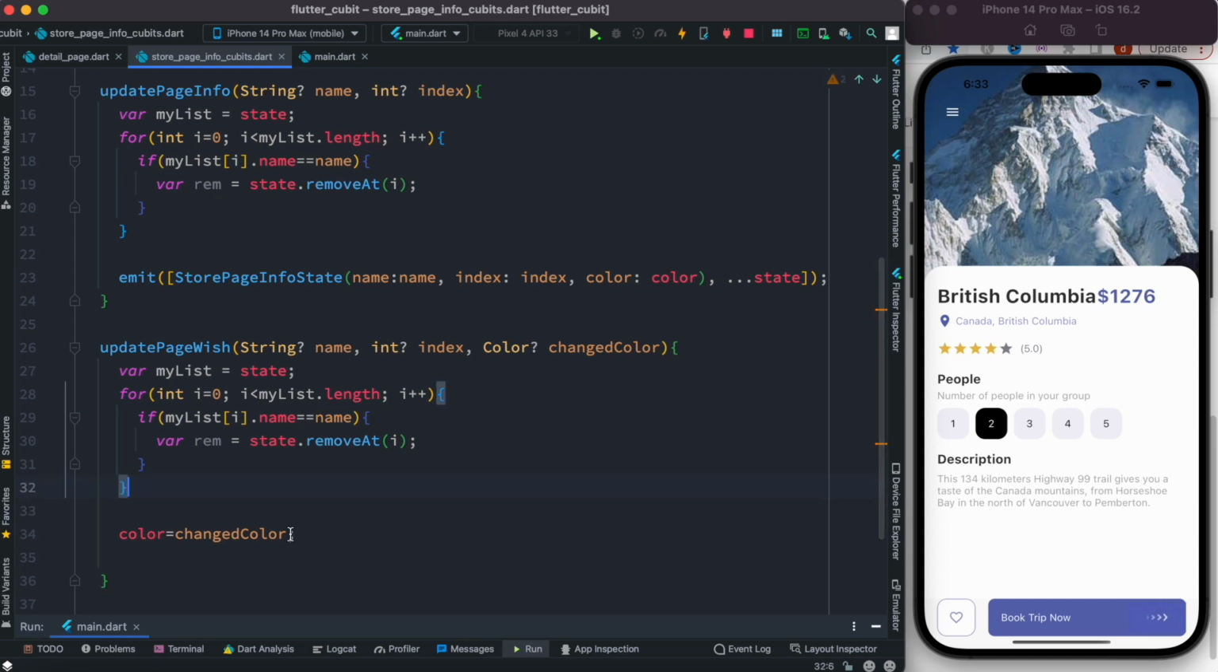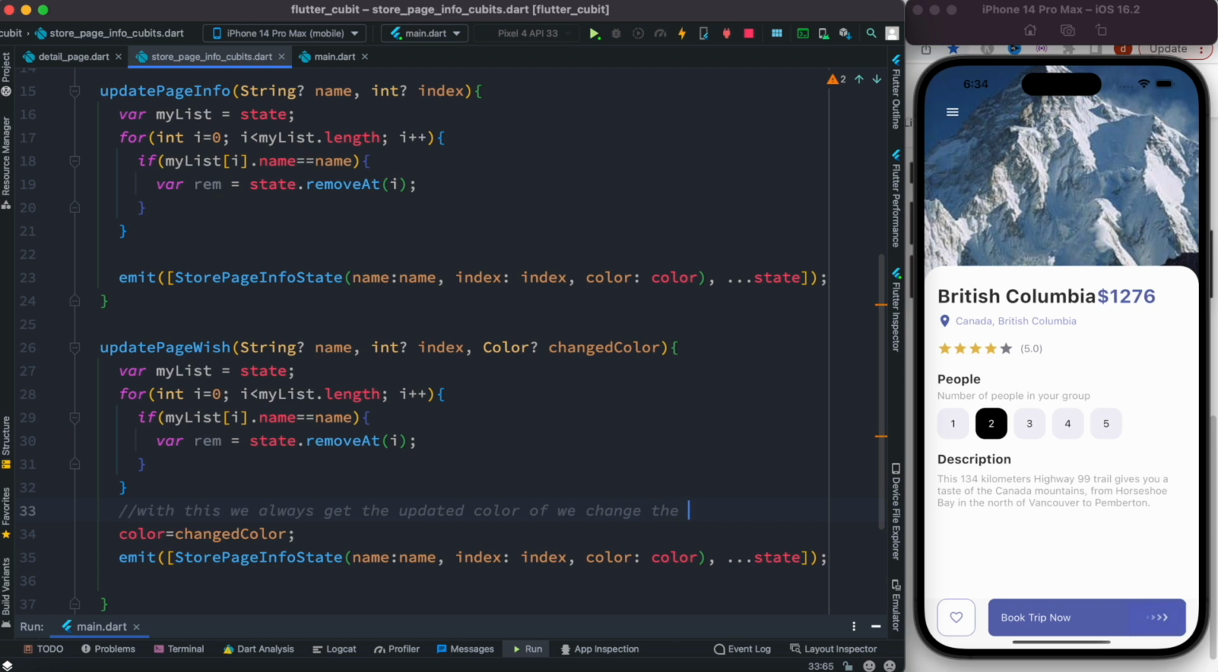So that's why actually we created a method. And then after that, we can just simply go ahead and take everything and emit a state. Now this code is a little bit convoluted, I know, but it would make more sense once we're done with the UI. We'll come back and try to understand it. But here I'm going to make a comment where we say that with this we always get the updated color if we change the wish button color.